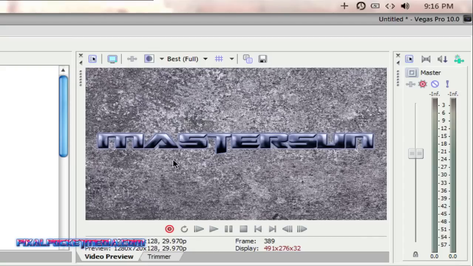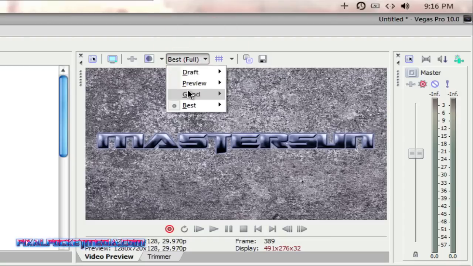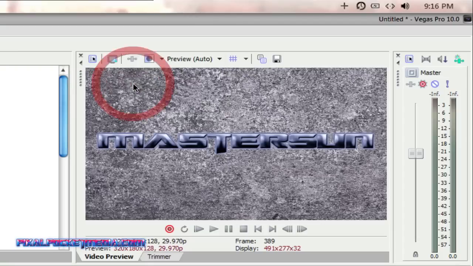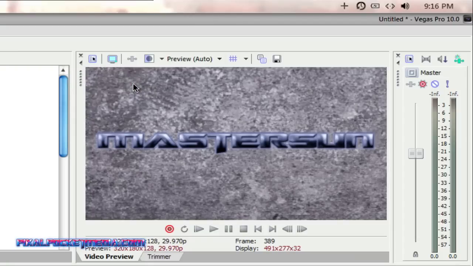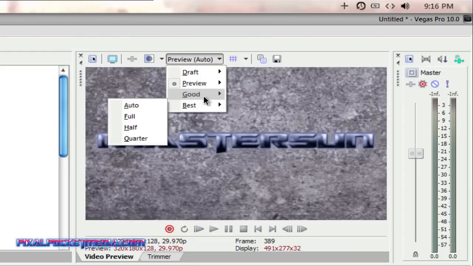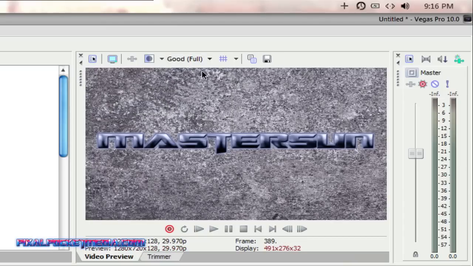But don't keep it in best full on the preview, because if you do that, it's going to lag a lot, and you're going to spend a lot of time editing. So I always go to preview, leave it on preview auto, and it's going to look a little fuzzy. But if it looks really good in best full, just to check it out for a second, then it's good. Like what you just saw right here when I had it in good and in full, it looks really sweet. The texture comes in really nice.